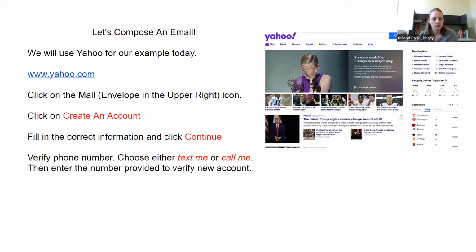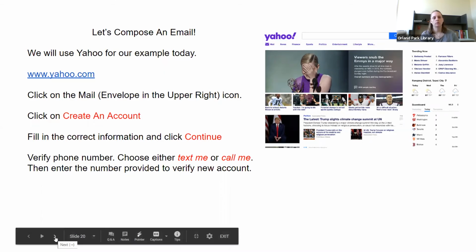So you'll either choose, like I said, text me or call me. If you choose text me, it will then send you a code. And then that code, let's say from your smartphone, will be put into your account, and then it will be verified, and then you'll be able to use the email. And then when you do that, I'm going to show you what that looks like.